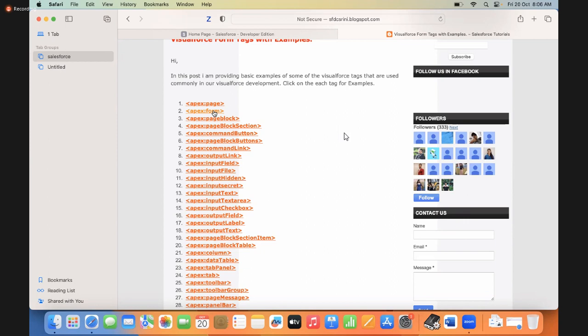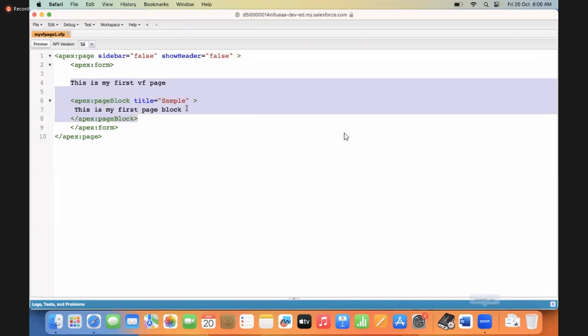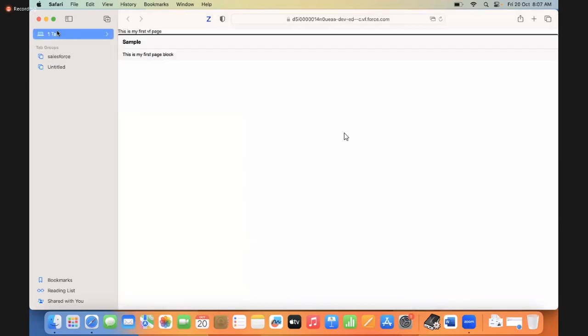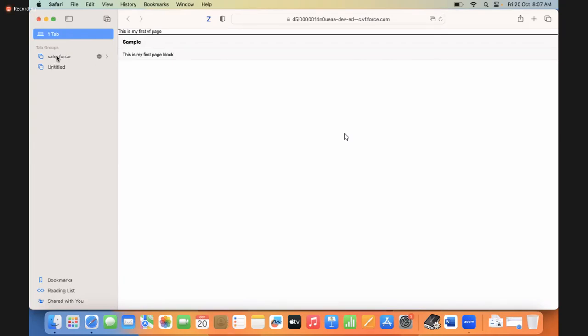Okay, then page block. If you want to show your page in the form of a block, here I have used the page block. As I used the page block, I am getting this type of block here. This type of block I am getting because I'm using the page block. If I don't use the page block, I don't get this kind of block. Fine. So now first let's take some notes about what we have discussed. Then we can move to the other things.